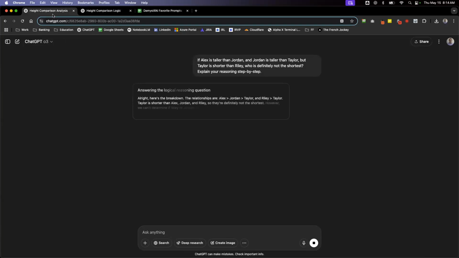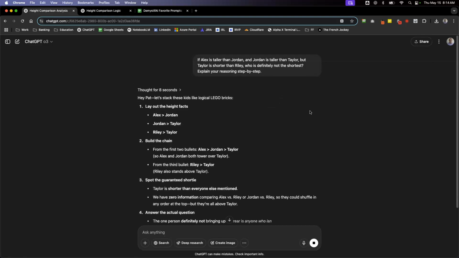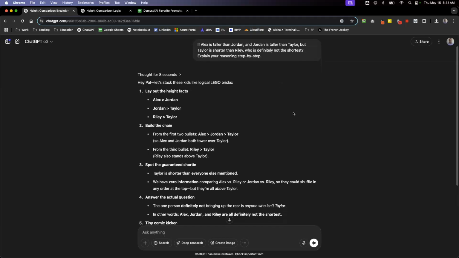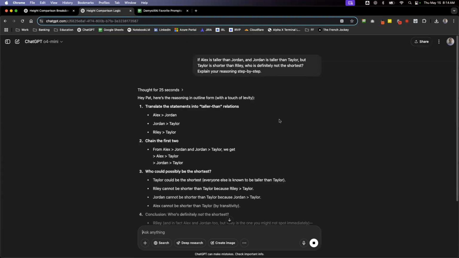So O3, answering logical reasoning. They're breaking it down. All right. So they're going to stack these kids like logical Lego blocks. They're laying out the heights, building the chain. So it looks like they're going with Taylor. At least they're ruling out Alex, Jordan, and Riley are each certainly not the shortest. That's interesting. Let's kind of see what O4 Mini does.